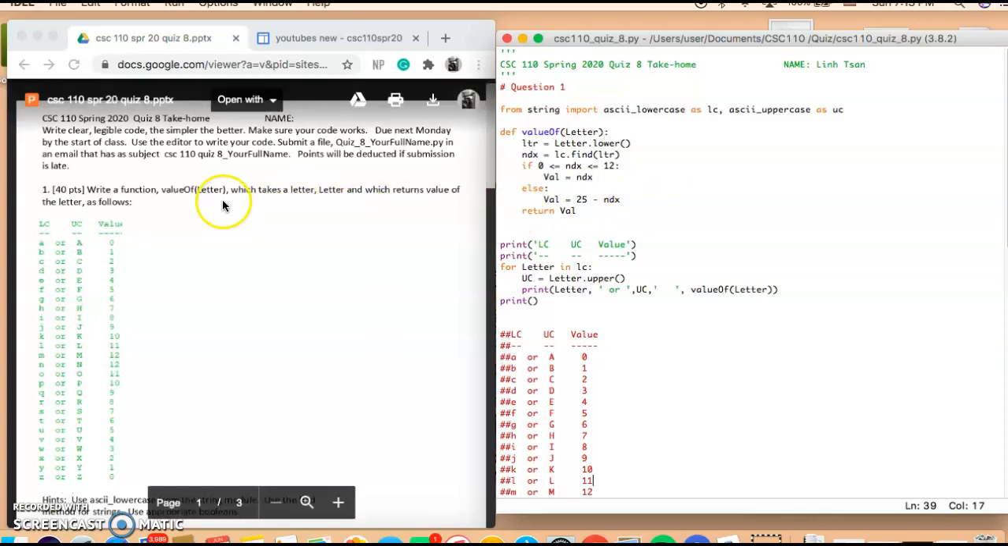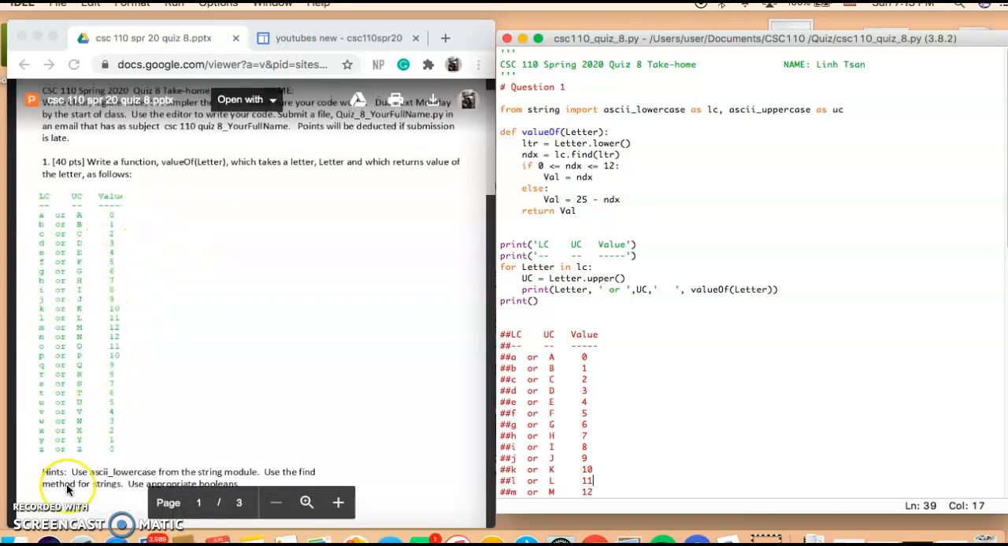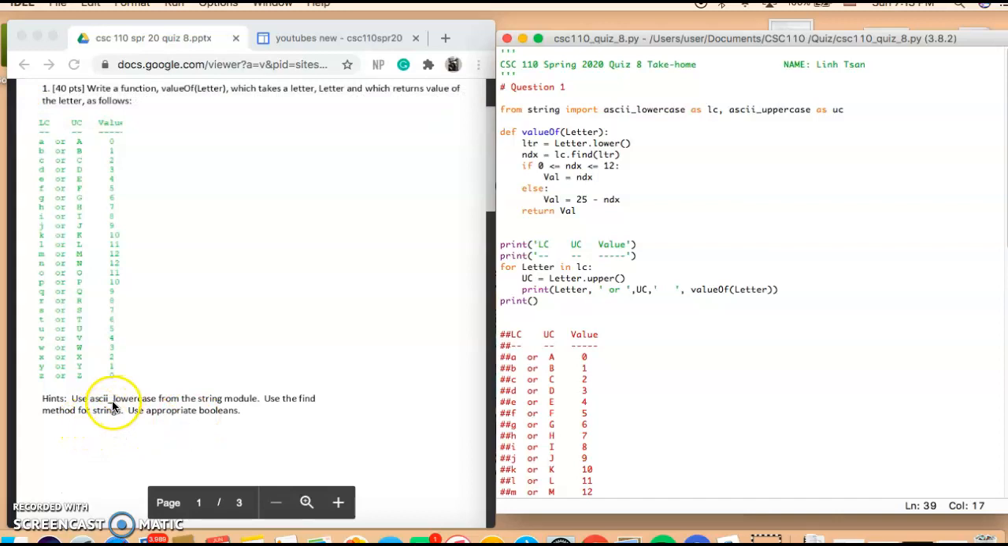So, the question is: write the function value of, with the parameter letter, which takes a letter and returns the value of the letter as follows. It will print out a table like this. The hint is to use ASCII_lowercase from the string module and use the find method for strings. Use appropriate booleans.